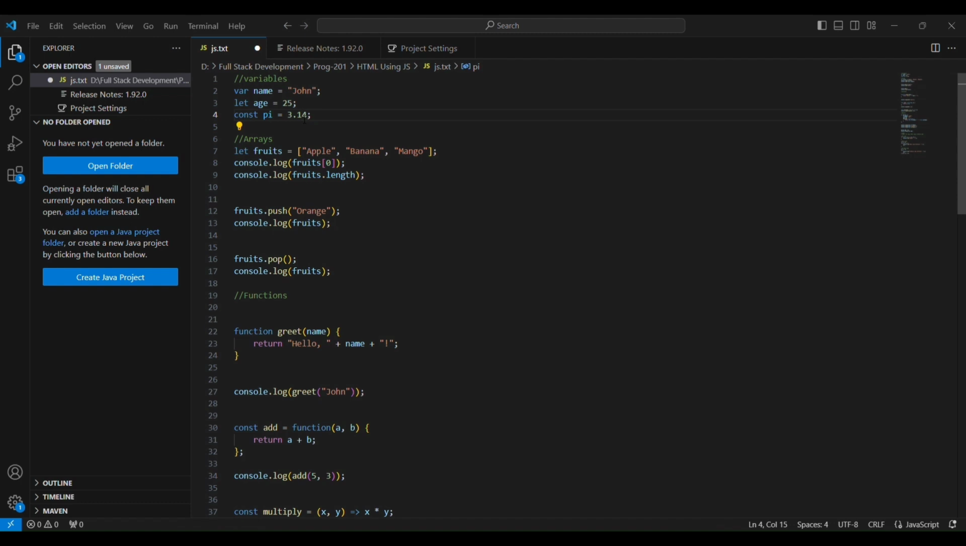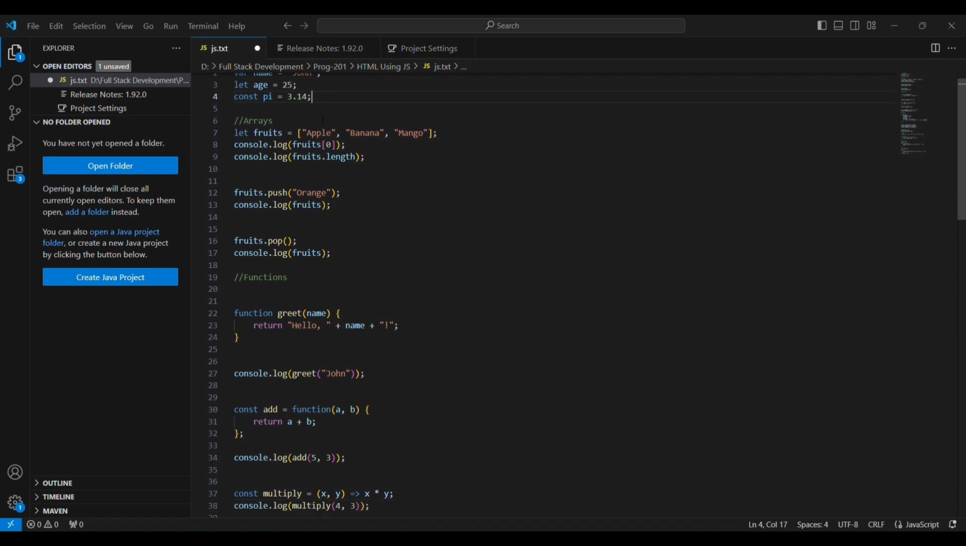number of the array. The first operation in arrays is length. The length operation will give you the length of an array. Console.log of fruit.length will print the number of elements in the array. The push operation will add an element to an array. In the given example, fruit.push of orange will add the orange to the array. If we print the array, it will show orange also.